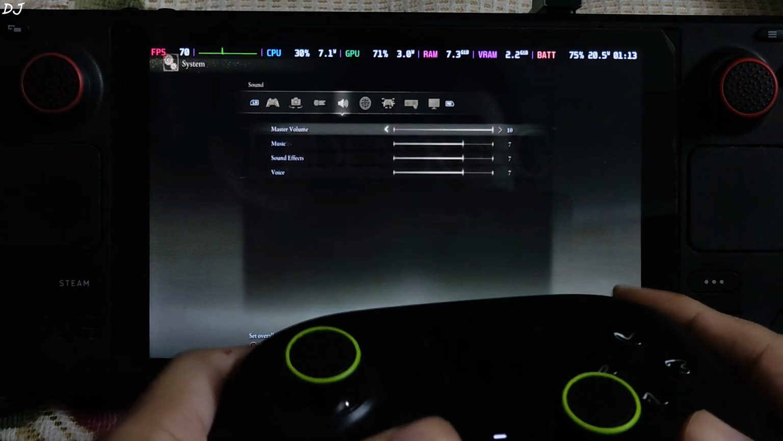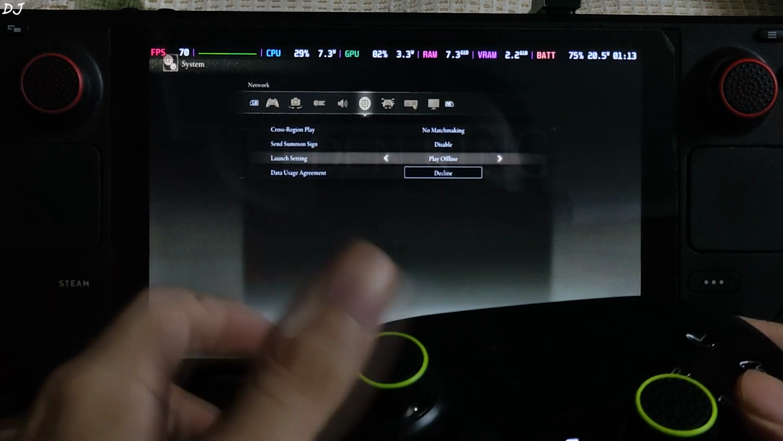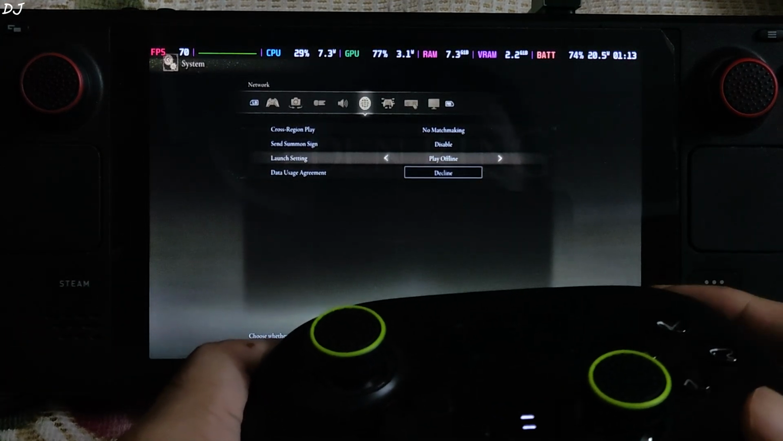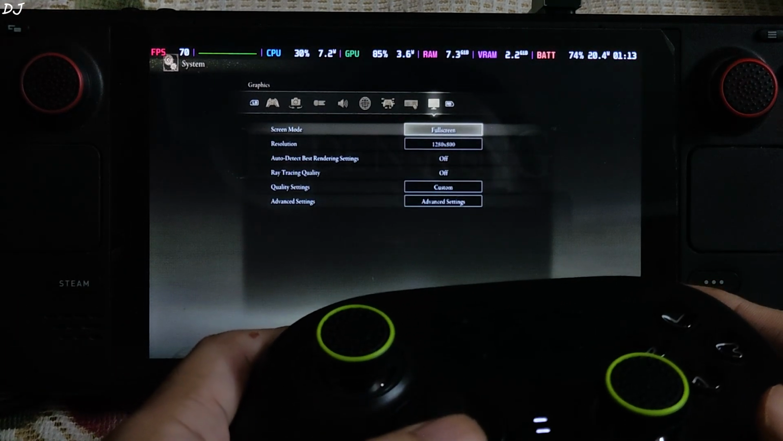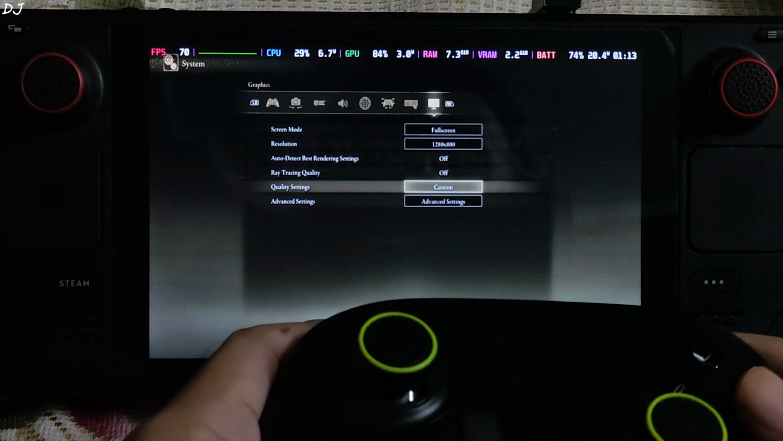Game settings. First we have the network settings. From here just set launch setting to play offline. Now the game will boot into offline mode. Graphics setting. Display mode set to full screen. 800p resolution on Steam Deck.